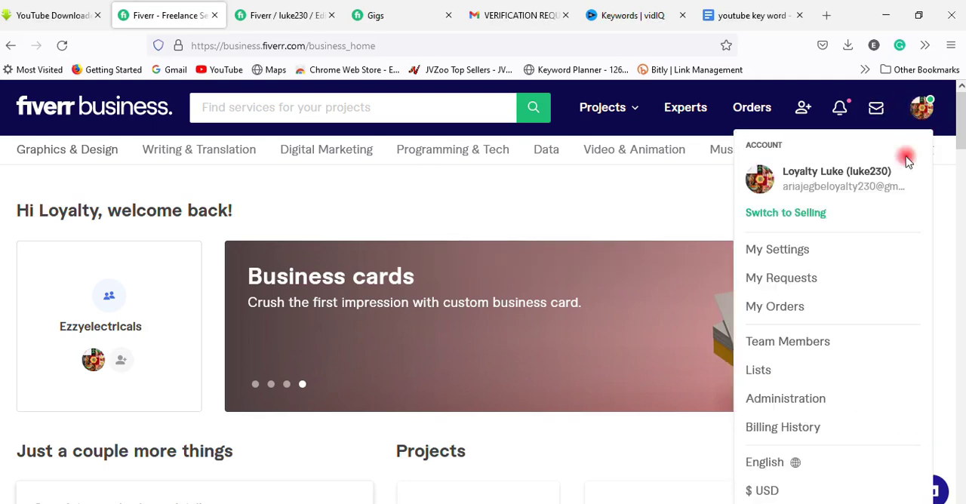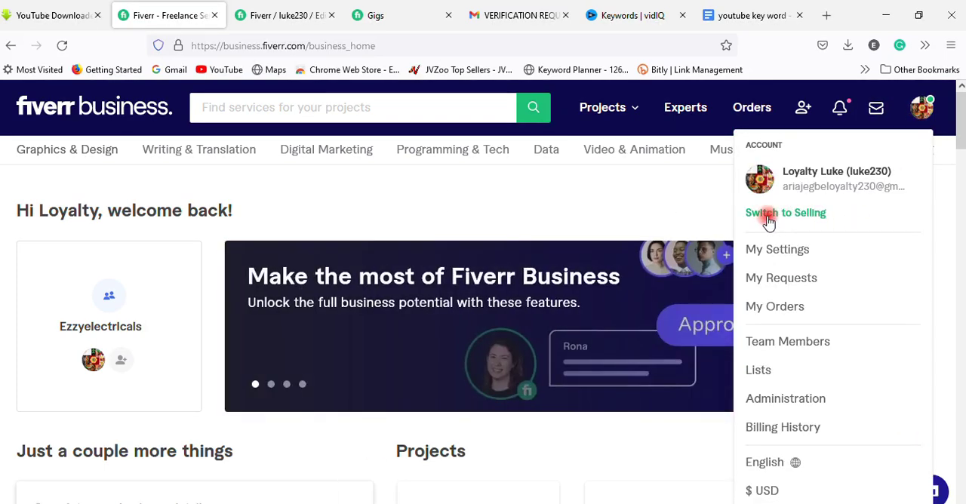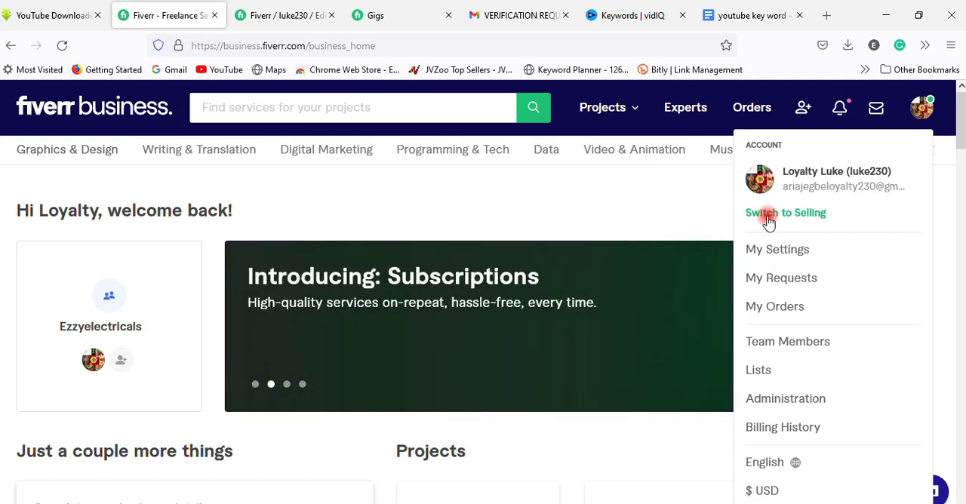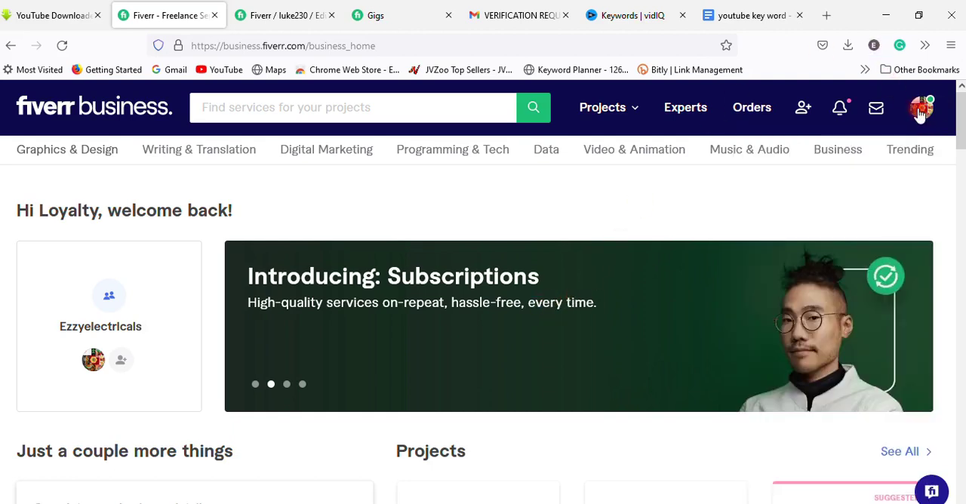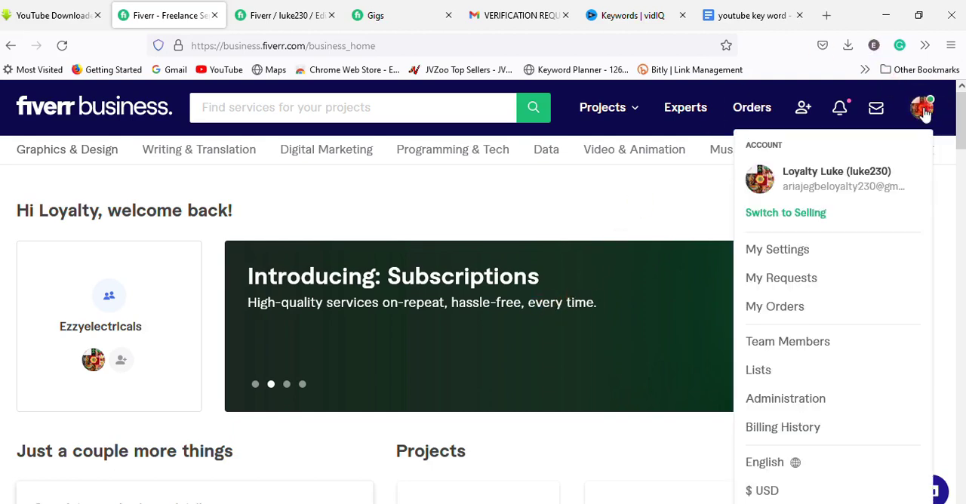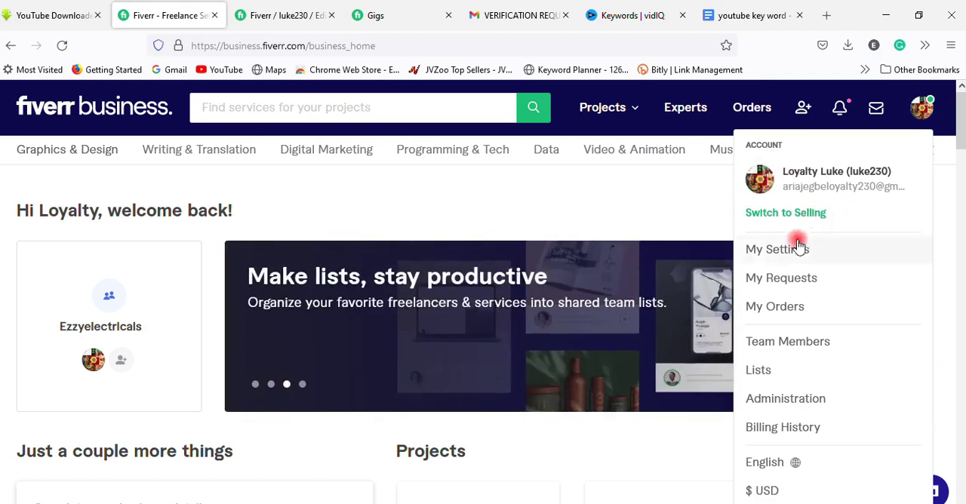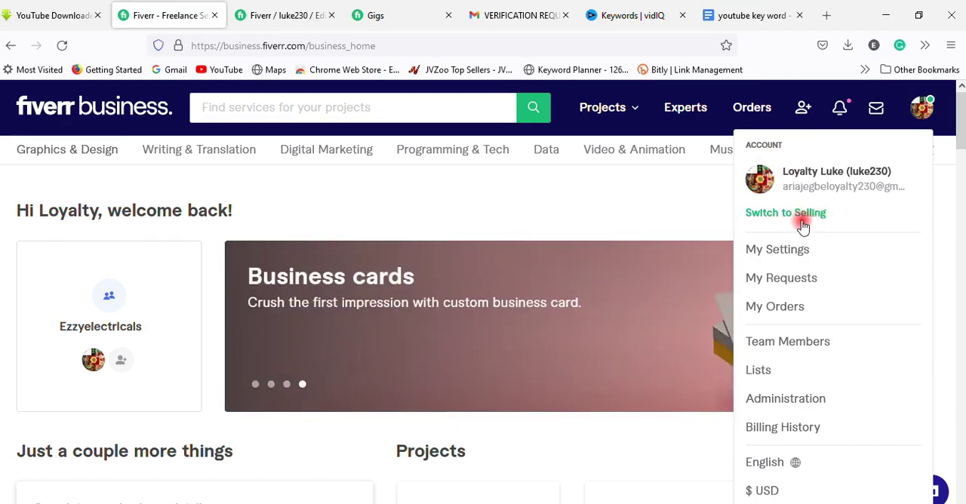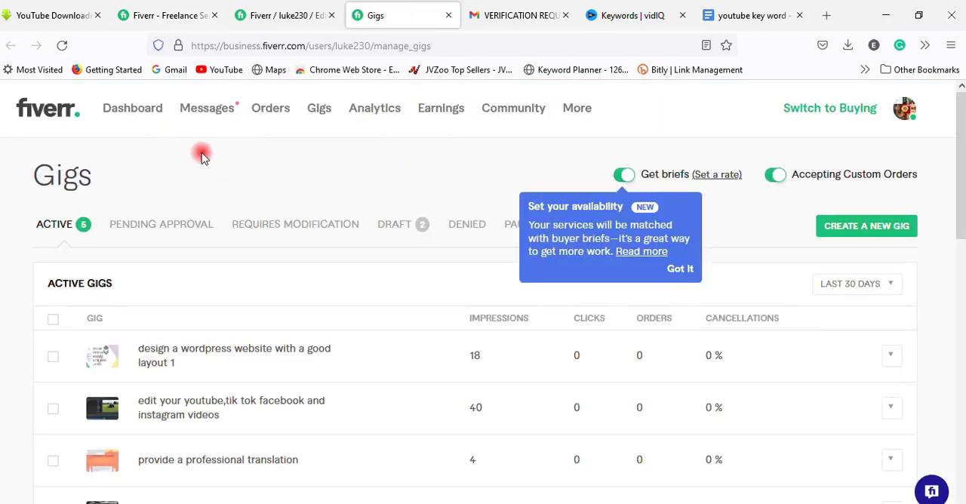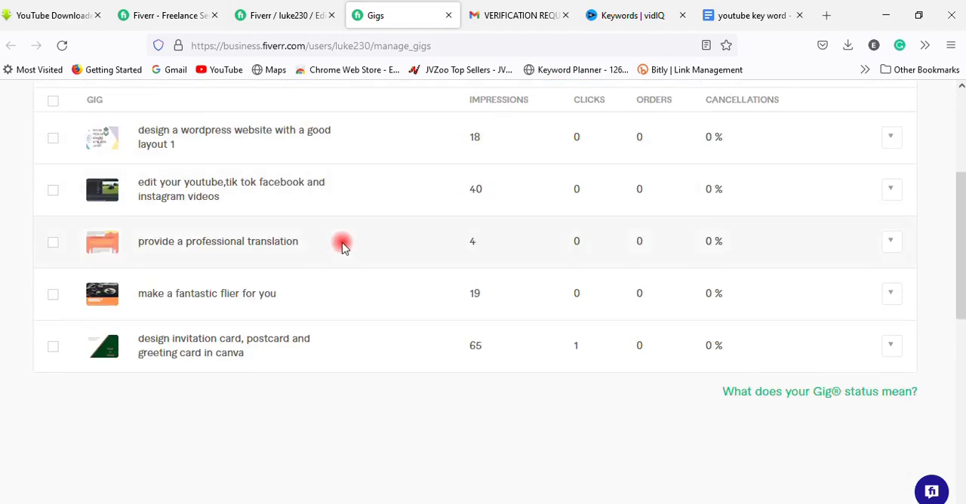So let us go to where it says switch to seller. Let's assume you are already a buyer and you have created an account for that. If you click on this icon here, it will take you to where your account is, and you say switch to seller. It will take you to where it says your gigs. If you have gigs, this is where it will come to.